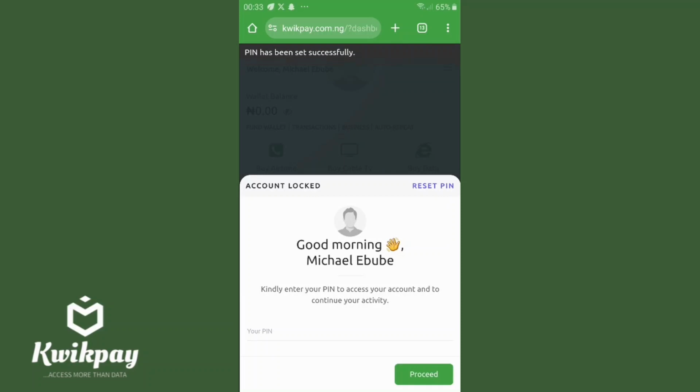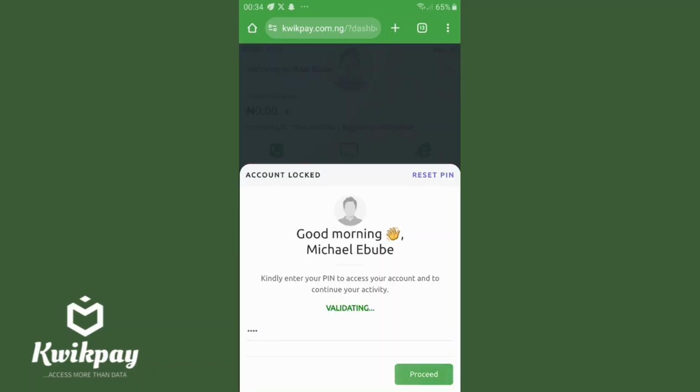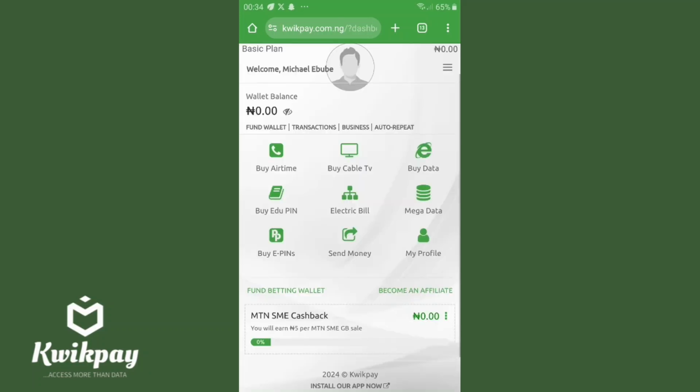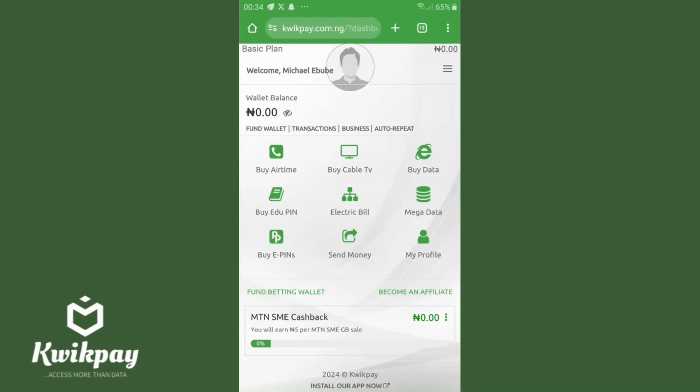It said, good morning, Michael. Kindly enter your PIN to access your account and to continue your activity. So you're going to put in the PIN that you just created, 1470. Click on go. Click on proceed. So now this is how the website version looks like for the Kwikpay app.